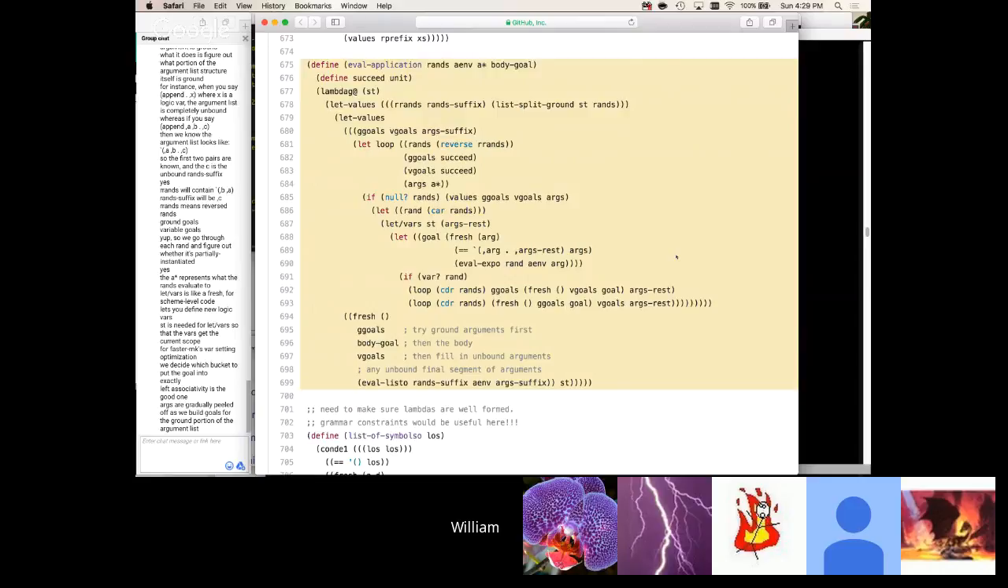Okay, we decide which bucket to put the goal in exactly. Okay, left associative is a good one. Args are gradually peeled off as we build goals for the ground portion of the argument list. Well, I feel like I've got a high level understanding of what's going on here, although I'd probably have to think about this part a little more. Can you, so we've got those args and we're peeling them off one at a time.